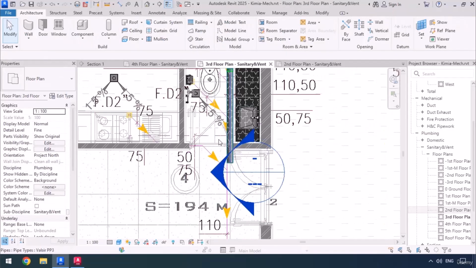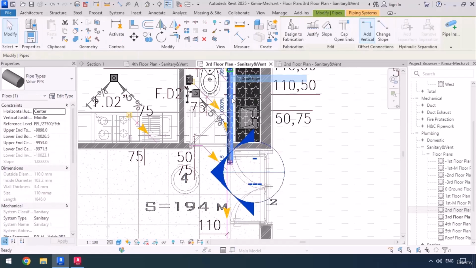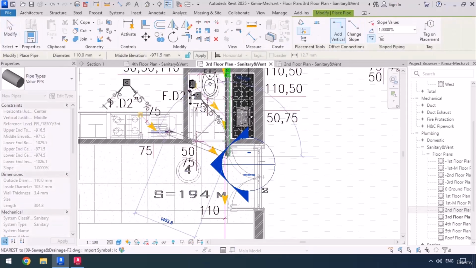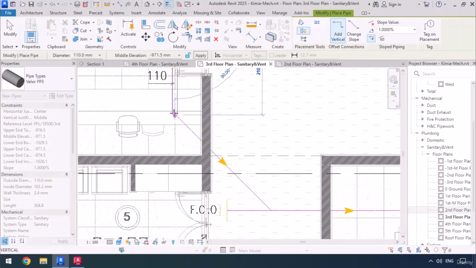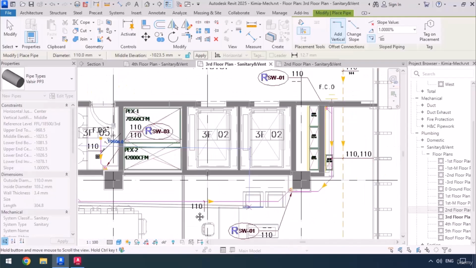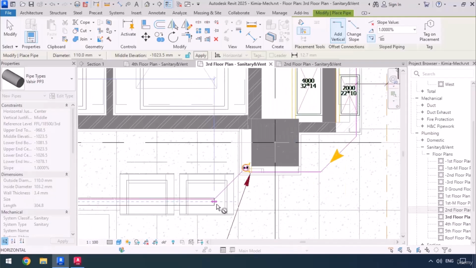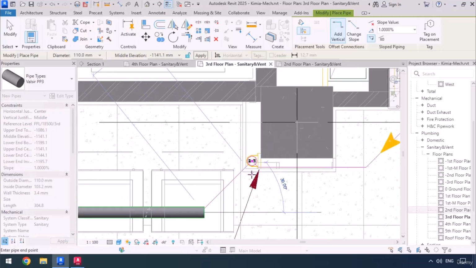Now let's continue drawing the pipe in the floor plan. So I'm going to right click on here and draw pipe. Let's check again, slope down 1%, and diameter is still 110. Now I'm going to draw all the way to here, click, then draw here at a 45-degree angle, then we're going to move to the right, all the way here, click, and then we're going to go up at a 45-degree angle again, and click.